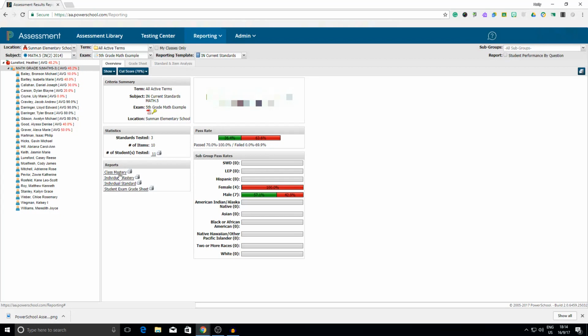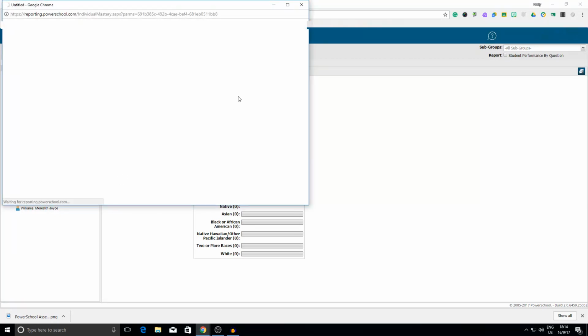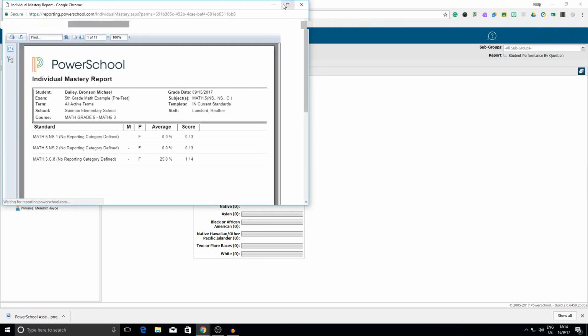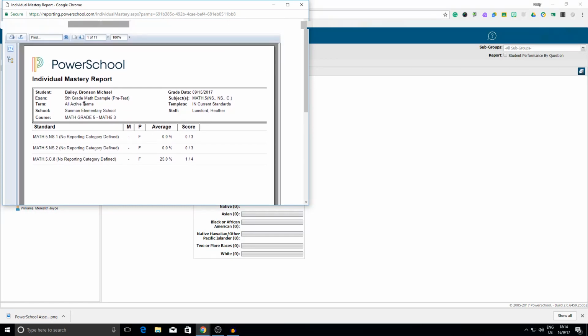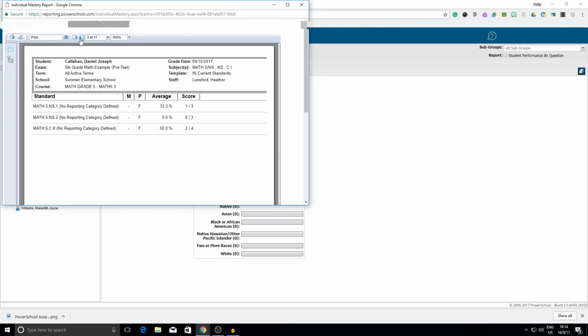The first one we're going to talk about is the individual mastery report. If you click on it, it'll open up and show you individually how your students have done as far as mastering standards. So this is my first student. You'll notice there's 11 pages of reports. That's for my 11 students that have taken this test. And I can flip through and see what students have passed. There we go. There's one that has some mastery. So here's my student, and they have in fact mastered these two standards. They haven't yet mastered this standard because there's their score.